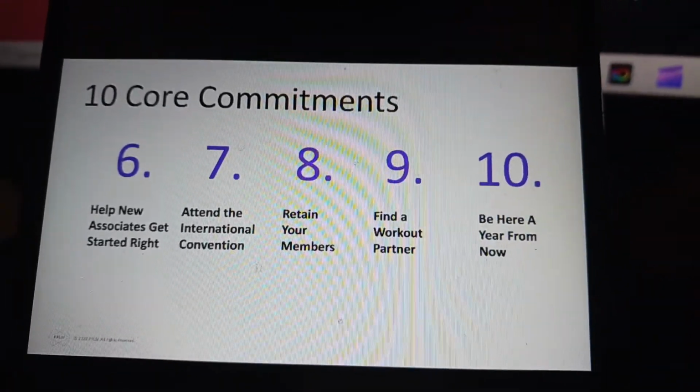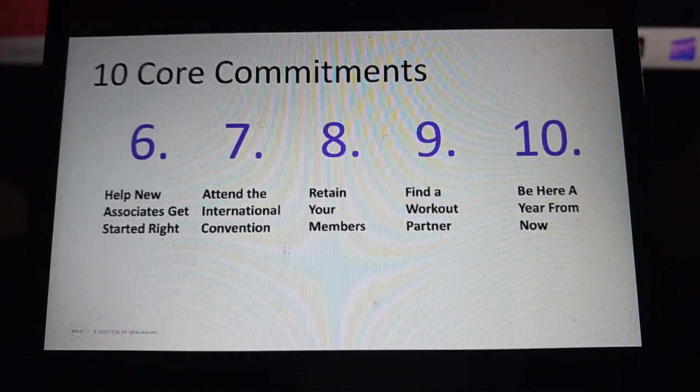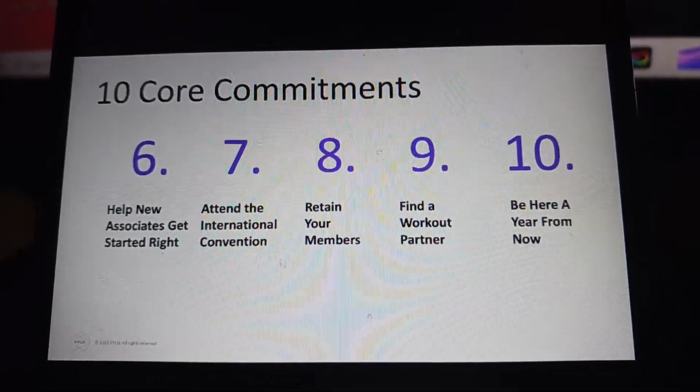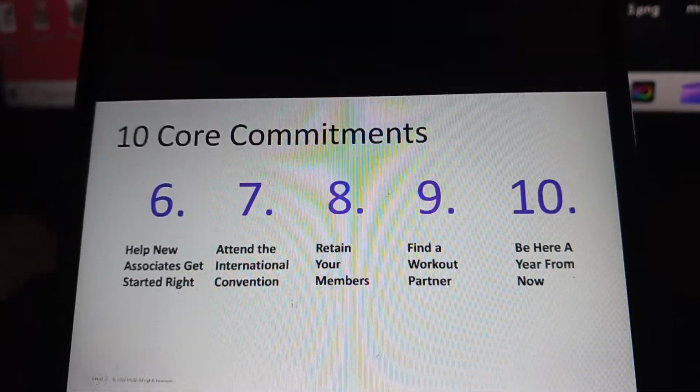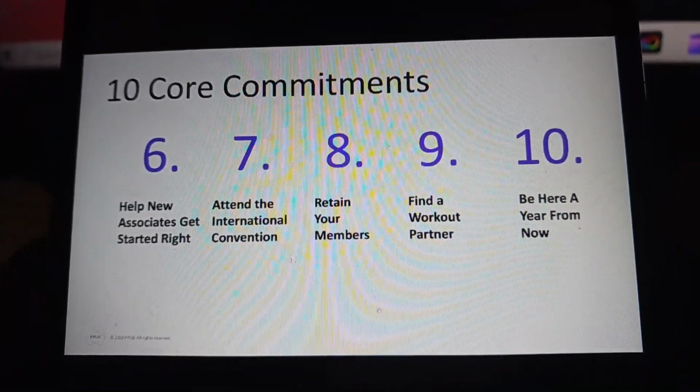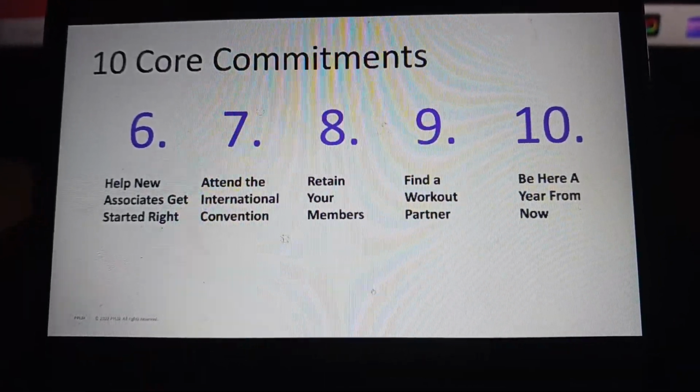Number 6 is to help new associates get started right. So we have people here that have been in PLSI for 10 years, 15 years, 20 years, and they are still here on this training. Why? Because you are their team member. So they showed up to the training with you. That's getting them started the right way.